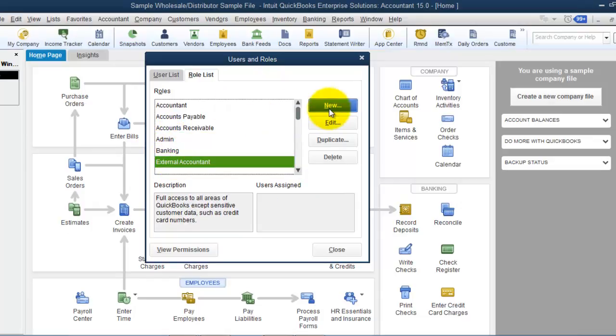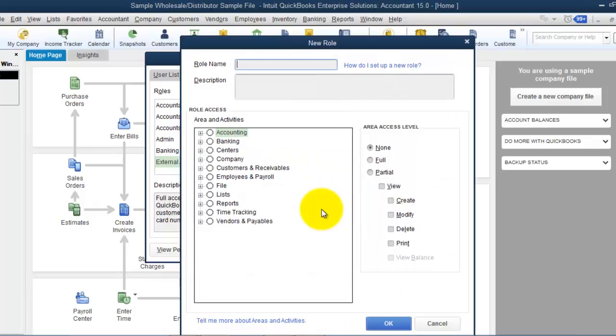But we can create a role from scratch, let's just say, and we'll call this an AP clerk. And you can put in a description, of course. It's always important. I always say put in as much detail as possible so you remember why you did this in the future. Hiring new admin clerk.